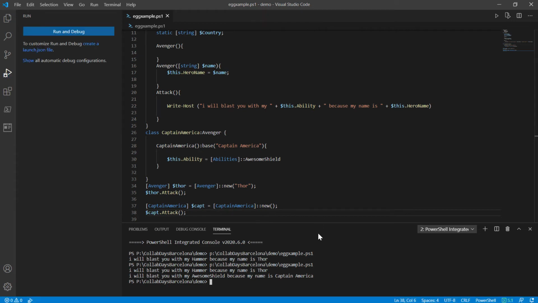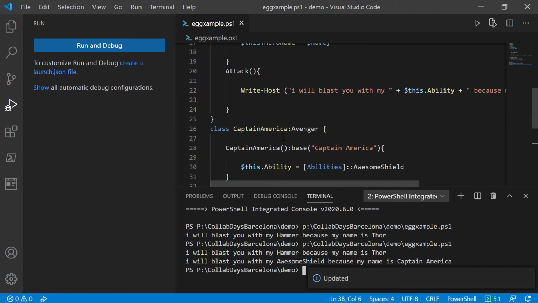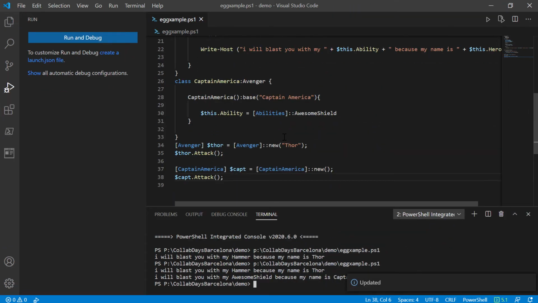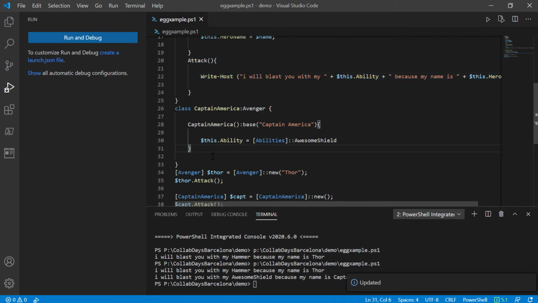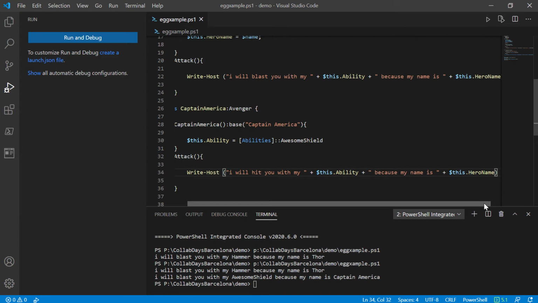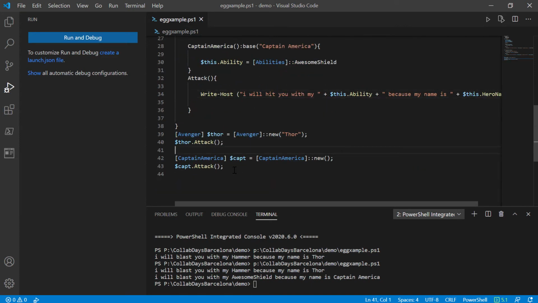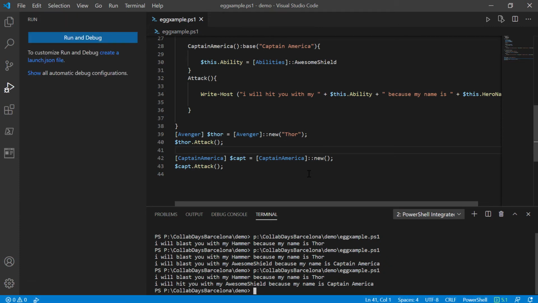So as you can see, we have inheritance. Now if I want to overload this method, it's also possible. I will blast you with, I don't know, hit you with my ability because my name is blah blah blah. Okay, same method, different classes. See what happens. I will hit you.